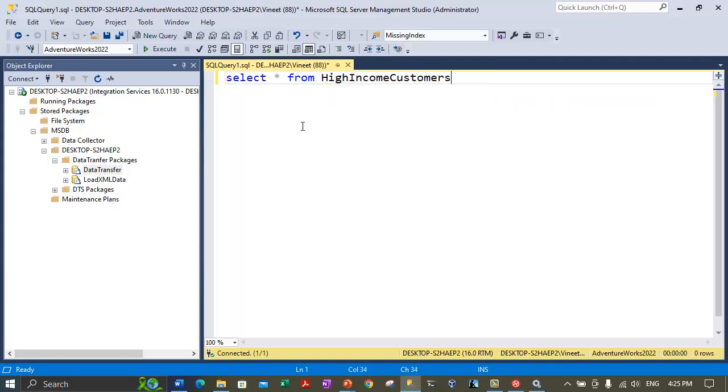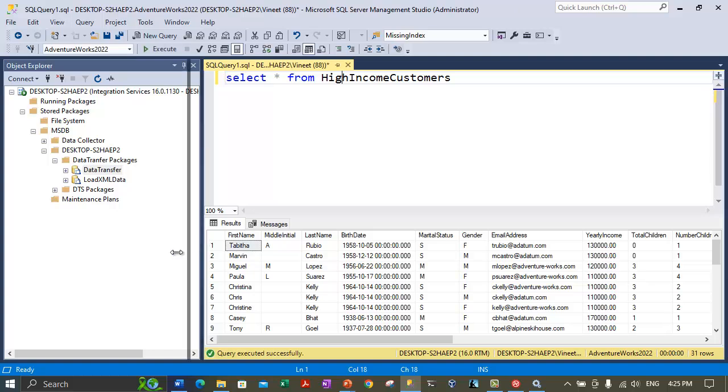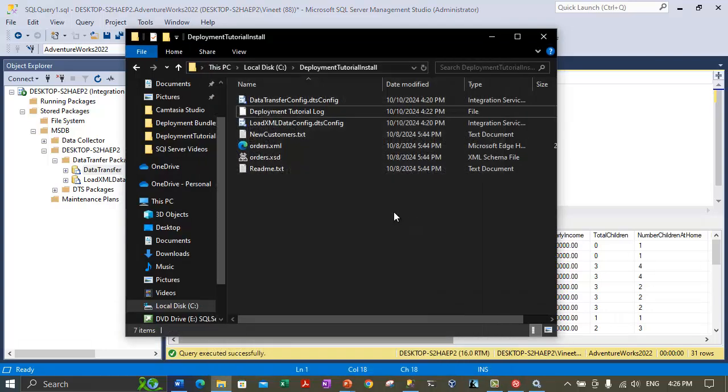Now this is basically we are validating that the associated tables are created. So high income customer is one of the tables that are required to be created by the execution of that package. So let's execute this statement. It will return us the 31 rows. So 31 rows are returned. The return result contains any rows from the text file customers text that have values larger than 100,000 in the yearly income column. Okay, and basically we have verified the result of the data transfer package.